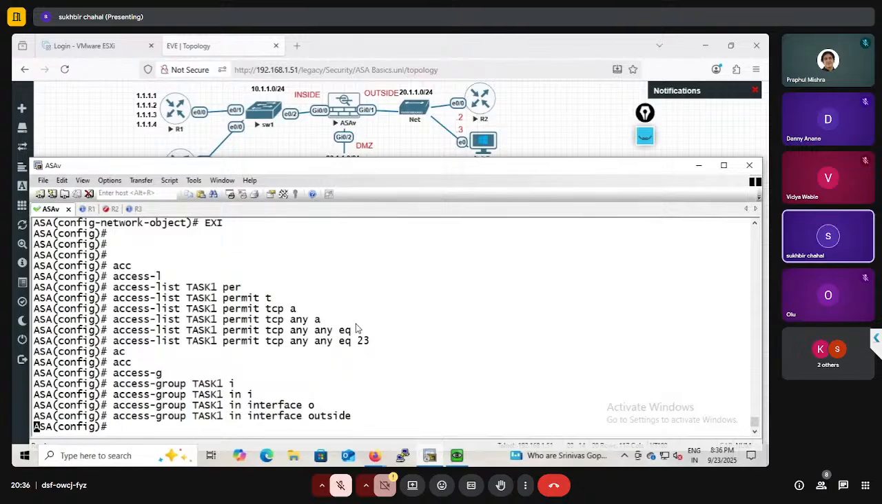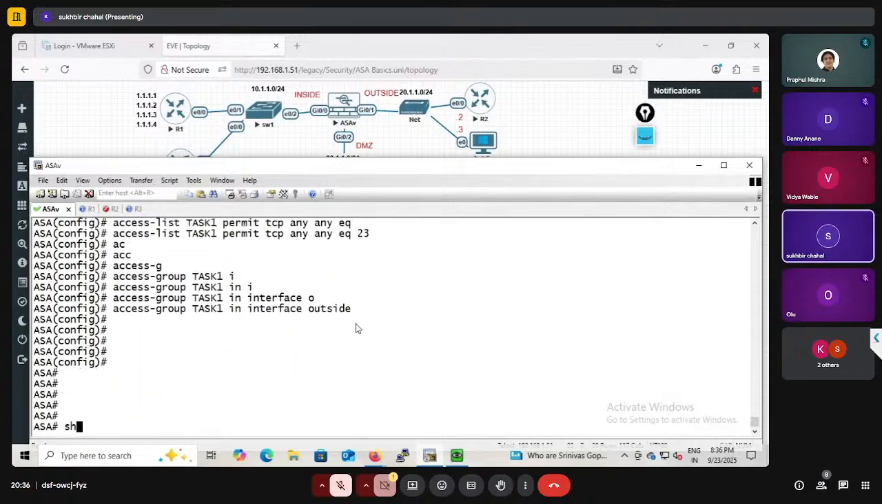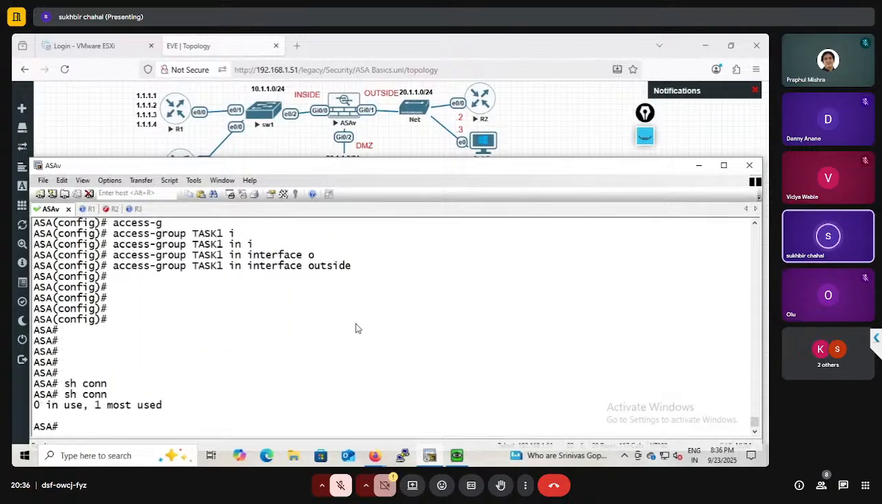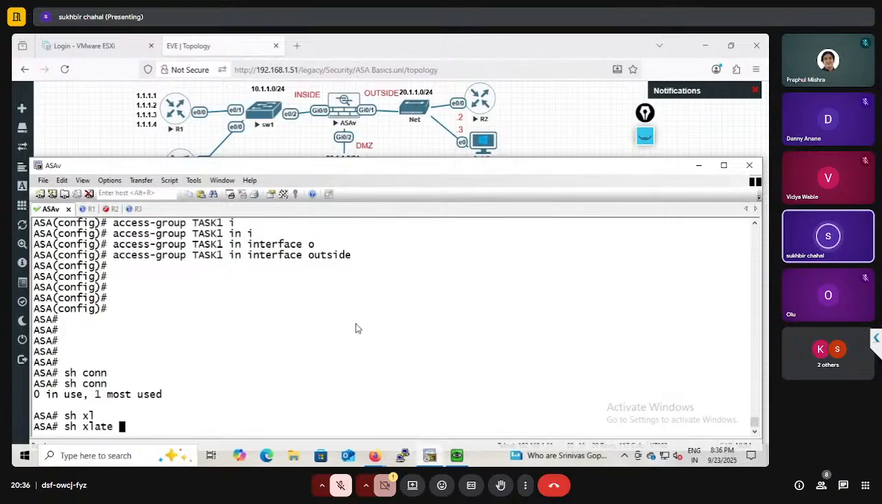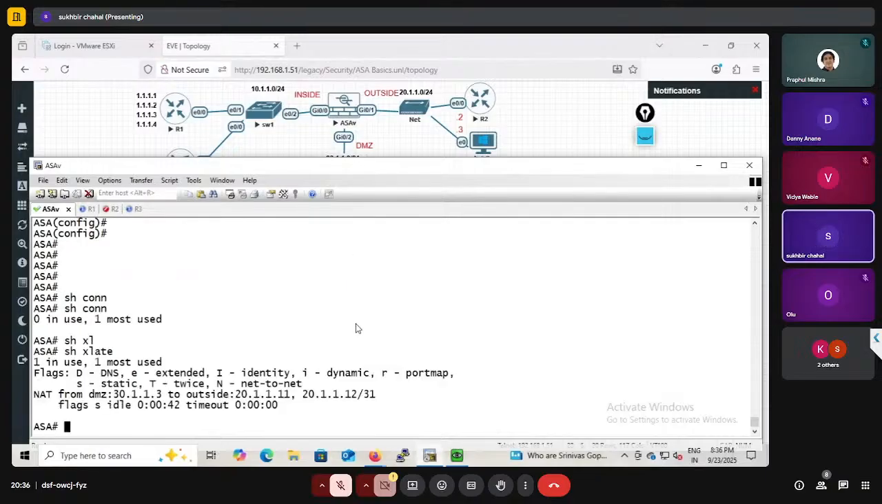Okay, and now if you check show xlate, there is no entry, show run, but we have an entry here, right? So what we did, we configured a NAT rule for this IP address to the outside zone. Okay, so the outside zone can convert into 3 IPs, 11 and 12/31. So /31 means there are 2 IP addresses. There are 2 IP addresses, right?